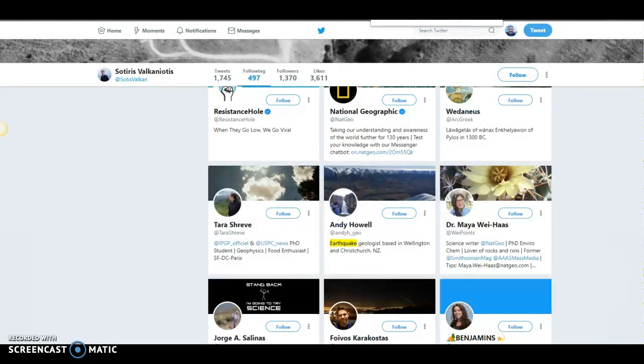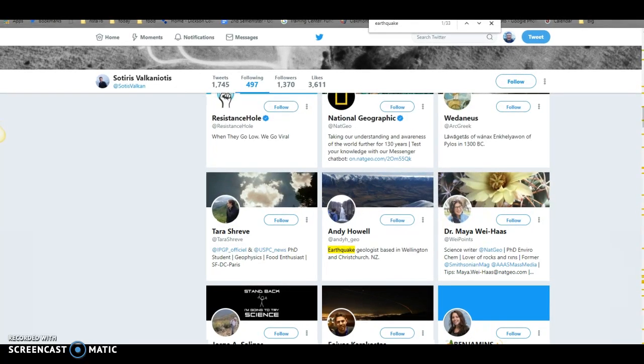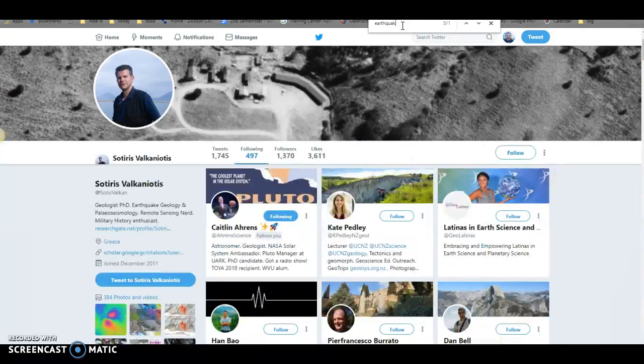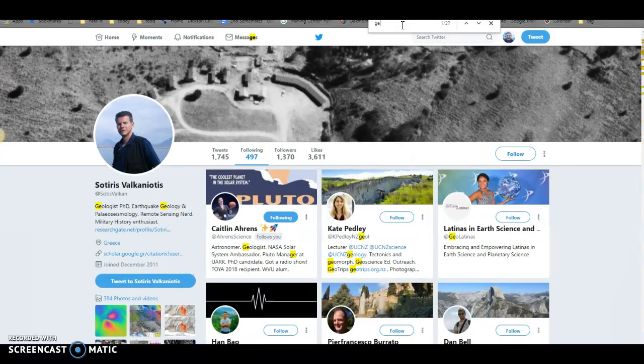You can also type in geologist. You can see it now. And those are going to be earthquake scientists essentially as well. But we're going to go ahead and go with earthquake because that's obviously more common. So we got 33 hits on that.